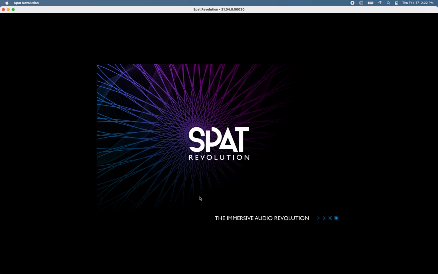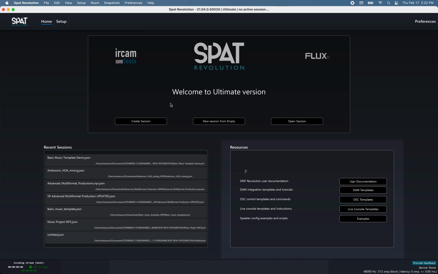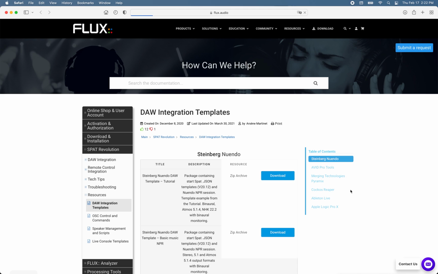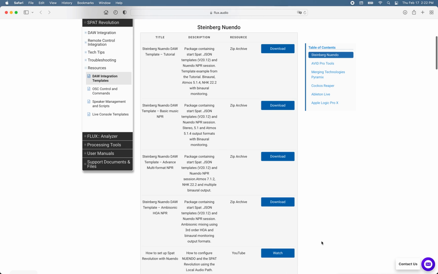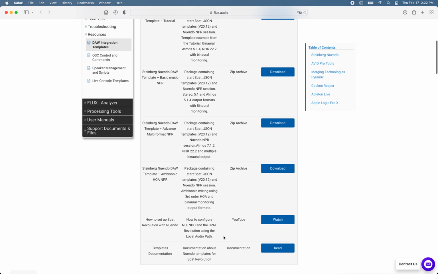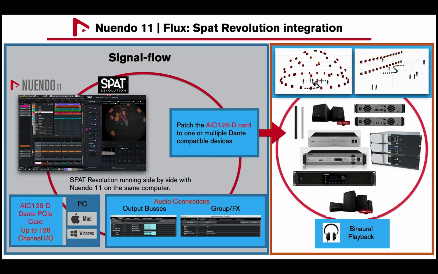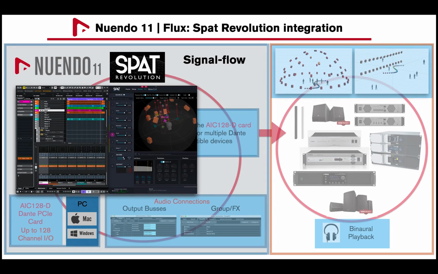Now, when you open Spat Revolution under the Home tab, Resources section, you can access user documentation as well as DAW templates. If you click on DAW templates, you will be able to download three different templates examples for Nuendo 11 and Spat Revolution. Additional documentation and a YouTube video on how to set up Spat Revolution with Nuendo is also available. Now, if we take a look at the signal flow, Spat Revolution will run side by side with Nuendo 11 on the same Mac or Windows computer.